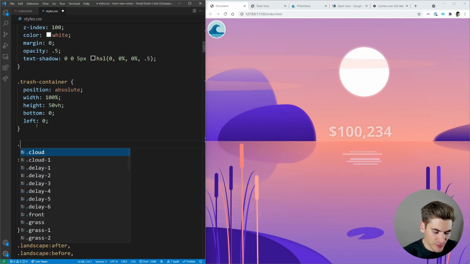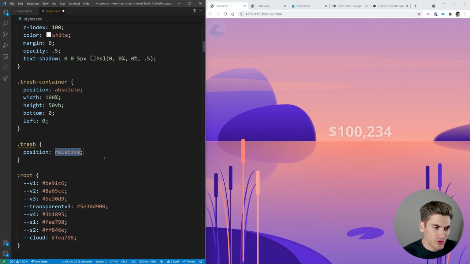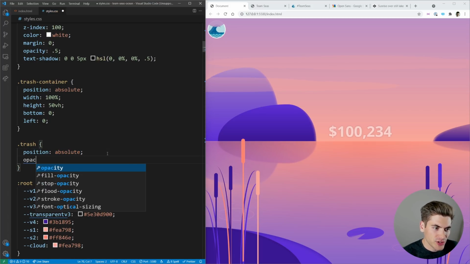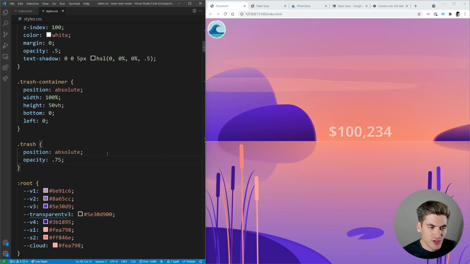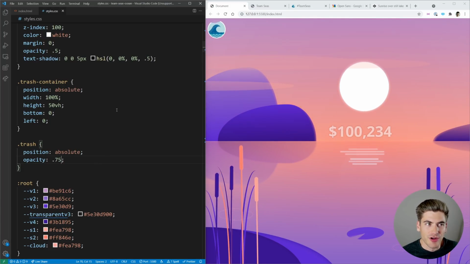And then we're going to put a bunch of elements with the class of trash inside of here, and we're going to position all those absolutely. So I'm just going to make sure we add that position absolute right here. Also, I'm going to change the opacity here to 0.75, just because I want them to be partially transparent to take effect of the color change that we have in our animation.